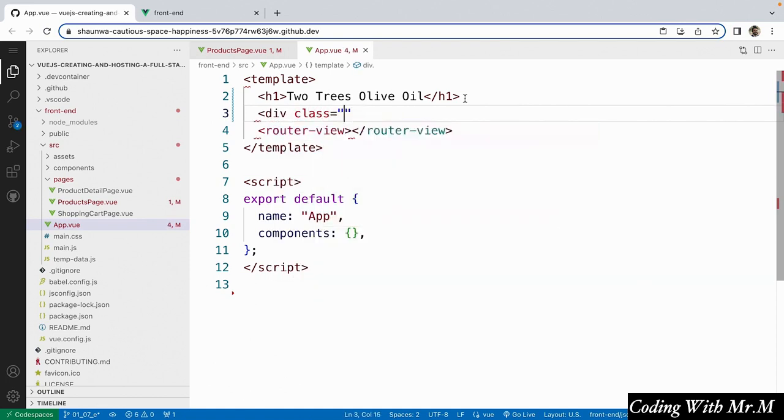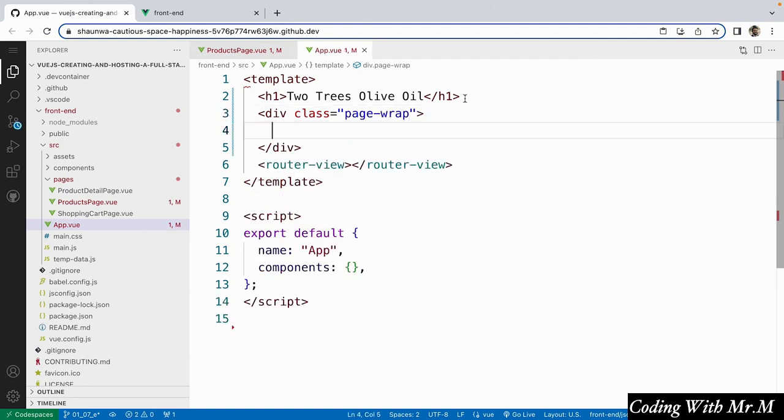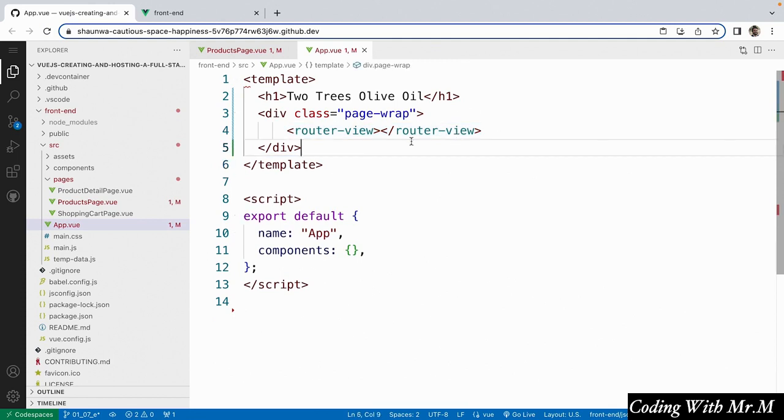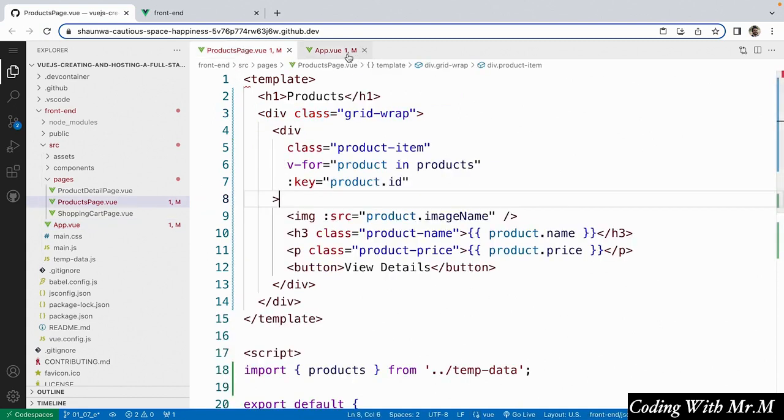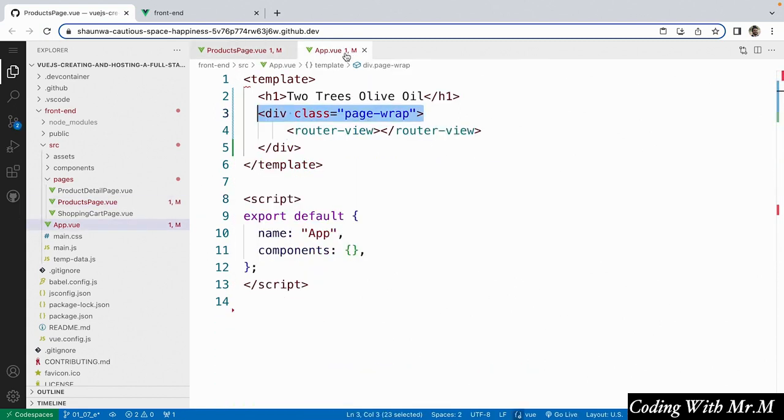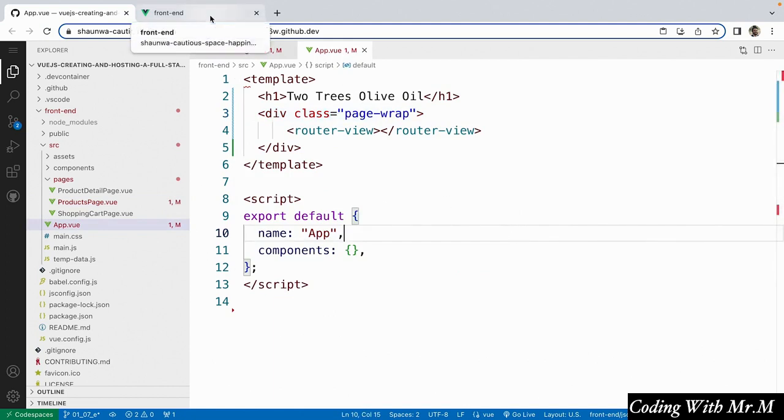And then around the router view, what we're going to want to do is have a div with the class of PageWrap. There we go. And that, again, is just for styling purposes. And we'll put the router view inside of there. And one thing to notice is that this allows us to apply this same page wrap styling to all of the pages in our site without us having to add the same div to each of our page components.